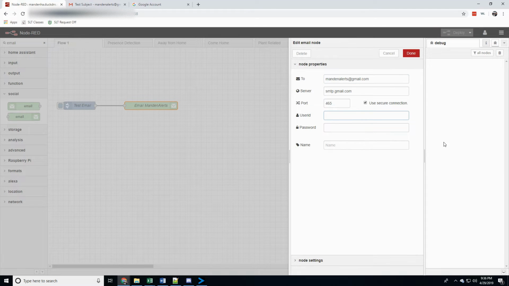Down this bottom section, you'll define the sender email address, where the user ID is the actual email address and the password is the password for that account. This account will have to have some security settings changed to allow less secure apps to run through it. I'll show that setup a little bit later in the video. But first I'll just go ahead and plug in that user ID. And then next I'll put in the password for that Gmail account. And then I'll just give this a quick name.